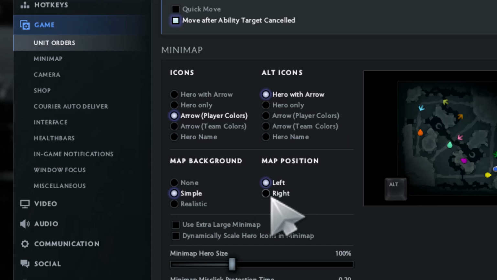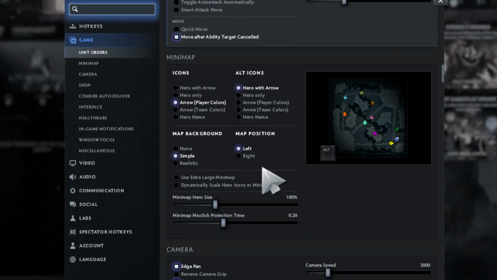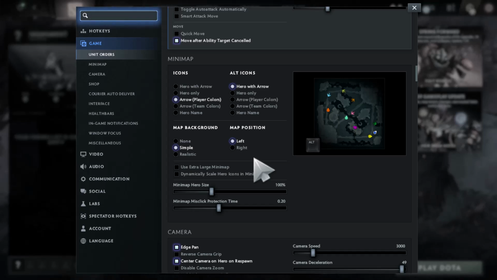Step 4. To move the shop to the right side, you'll need to set the minimap to the left. Once you do that, the shop button will automatically switch over to the right. This setup can help if you're left-handed or just prefer the shop to be more accessible on that side. It's all about making your interface work best for you.